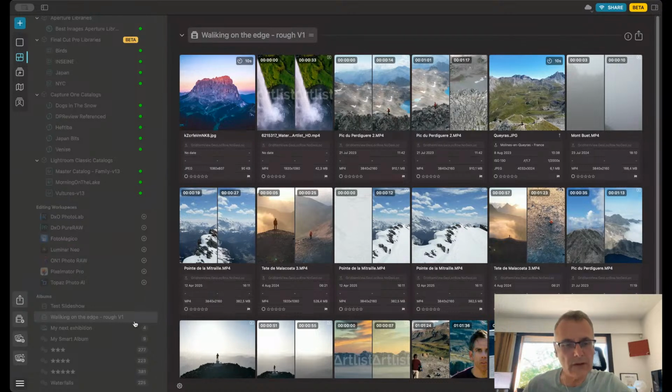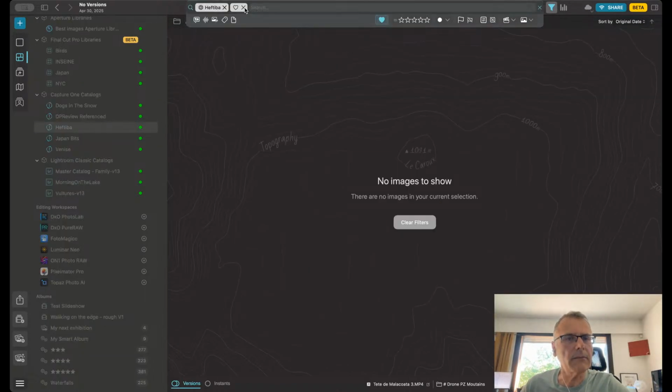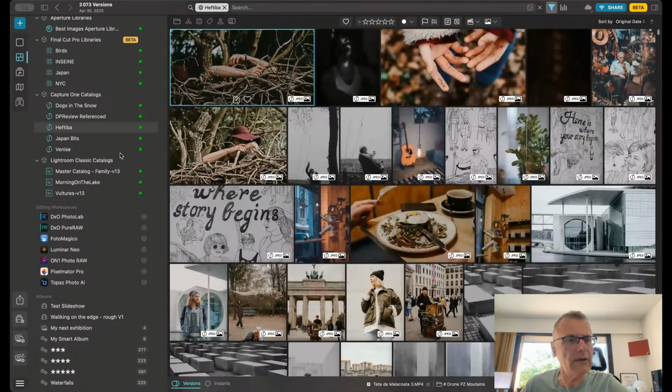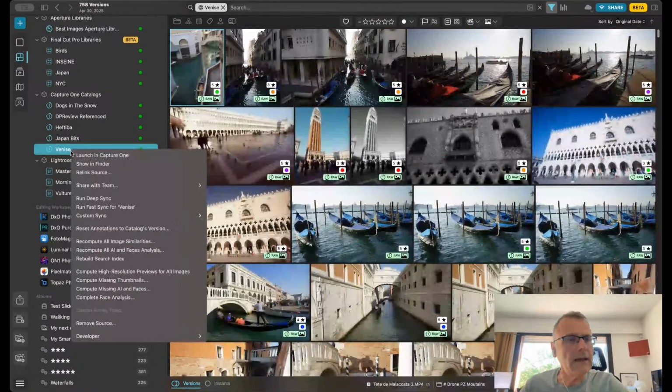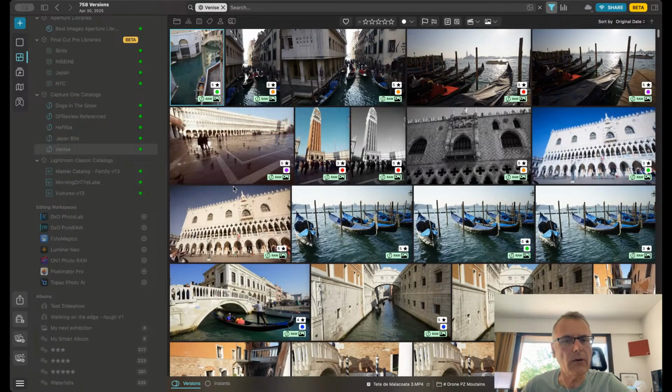And we've added now this other feature that I was explaining before, which is the ability to share only certain portions of your catalog with others. So for example, I could take this source, which is a Capture One catalog. Let's take this one. And I have a new option here to share with a team. So I can create a shared area that contains currently only that catalog, but I can expand it later and add more catalogs or collections or smart albums, whatever.